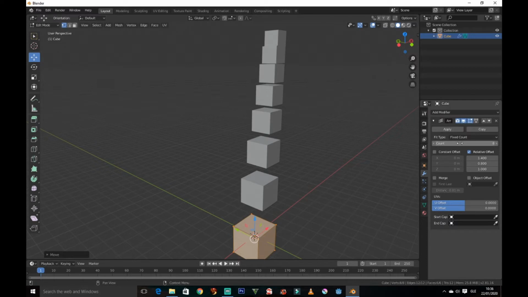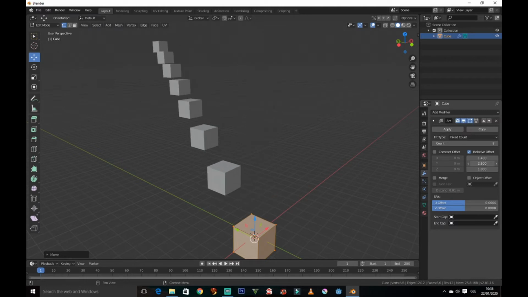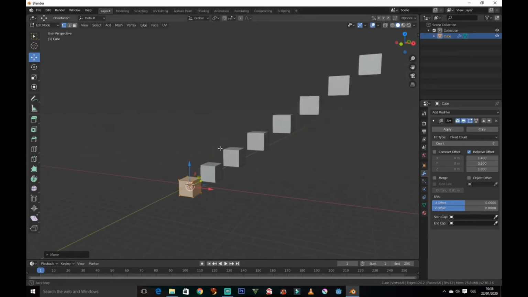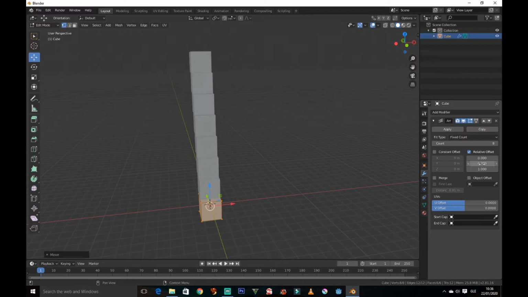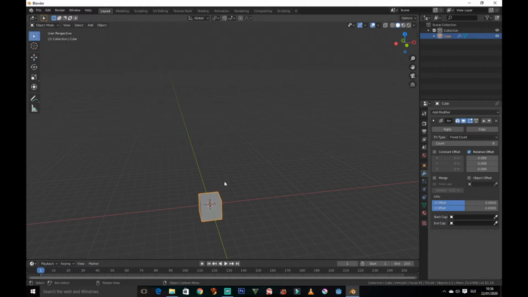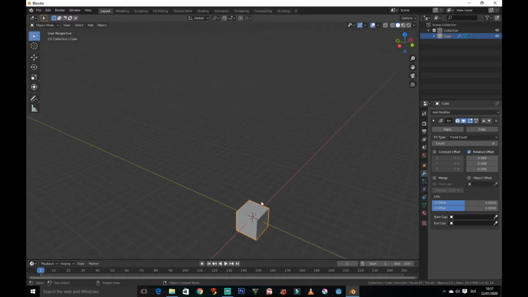So with our array modifier, we have our count and also our relative offset, and we can play around with these and decide where we want it. But the array modifier is great for building stuff. Like if I zero these out again, and say for instance you wanted to build a set of steps, okay? So you wanted to build a set of steps.